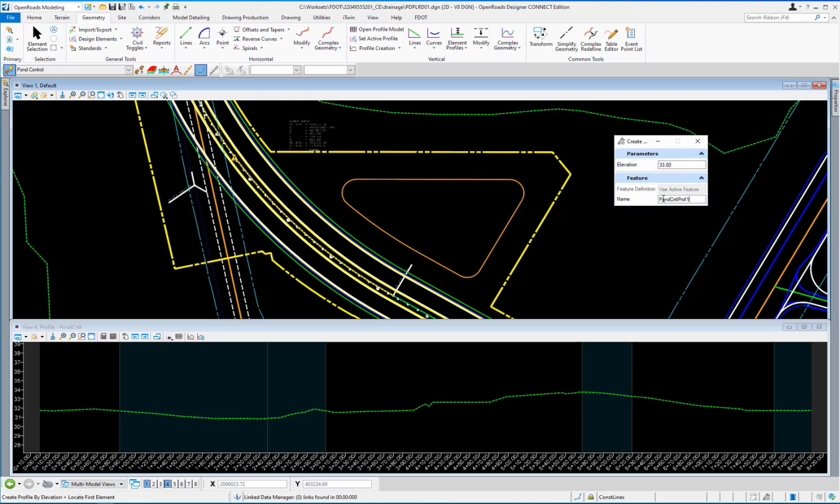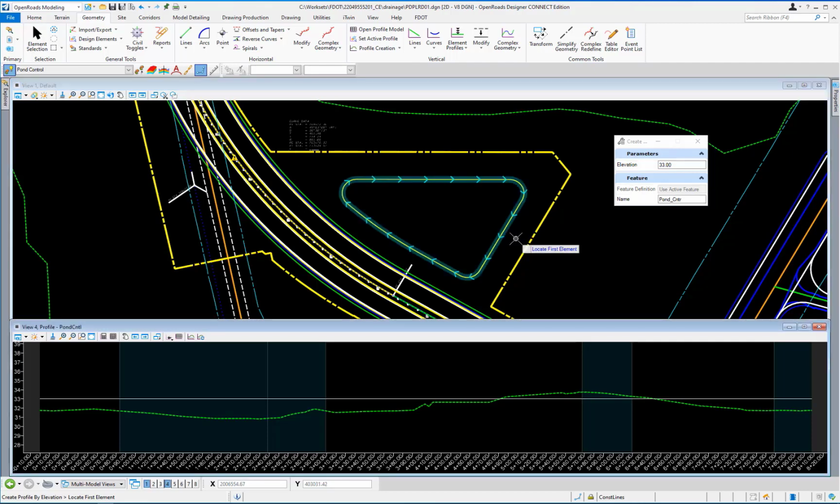With View 1 active, left-click on the PondCntl shape to select it and right-click in the Open to accept it. Now left-click one more time to create the new PondCntl profile. It will appear in the View 4 profile view as a flat line at the elevation of 33 feet. Hit the Escape key on the keyboard to exit this tool.